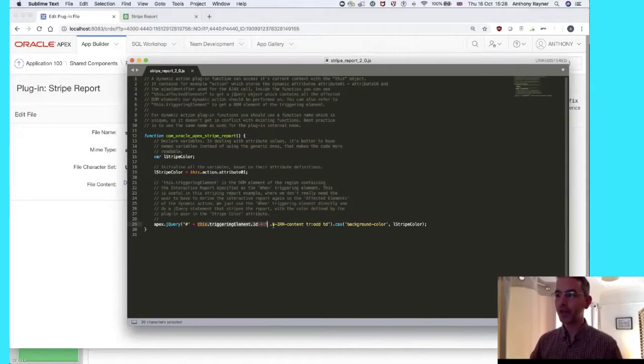We're looking at the triggering element, which is the when. So the plugin user doesn't have to reselect the affected elements. We can just refer straight to the triggering element. And there's some custom jQuery selector, and we set the stripe color. We set the background color based on the stripe color that the user has provided. So rather than have any custom jQuery selectors built on the page, this can be hidden away into the plugin. And then in terms of page level use, it's much easier to manage.